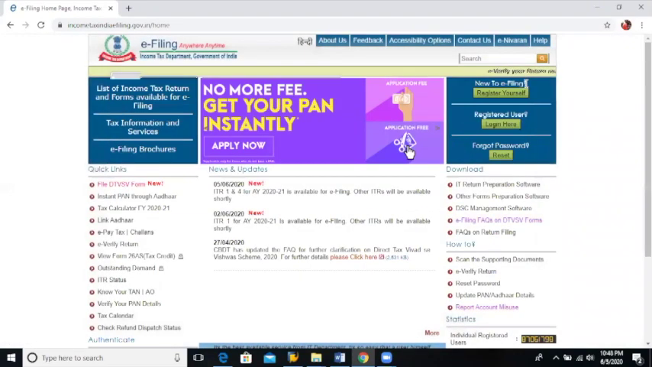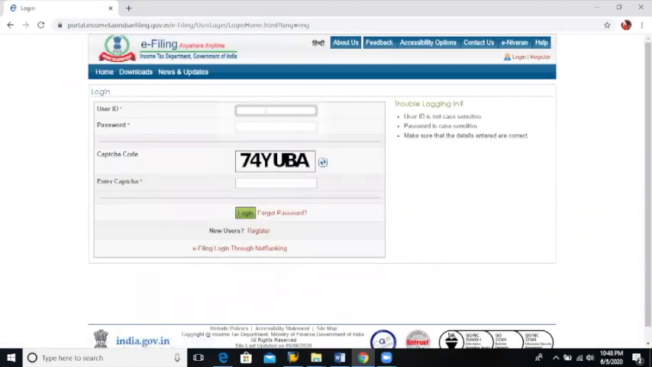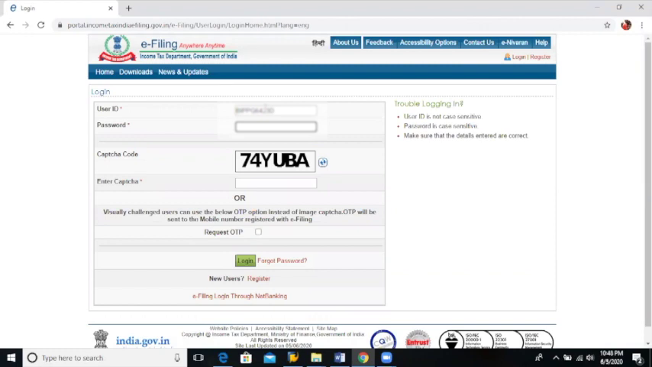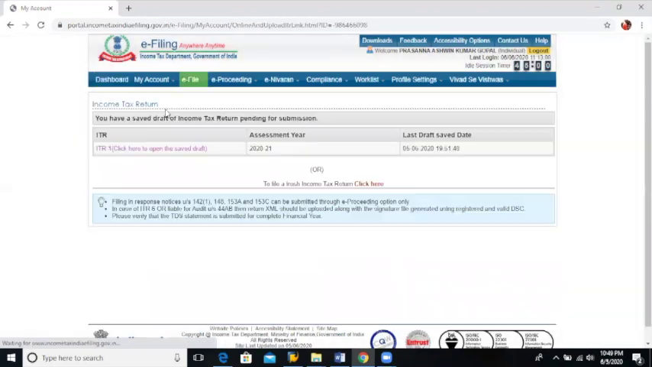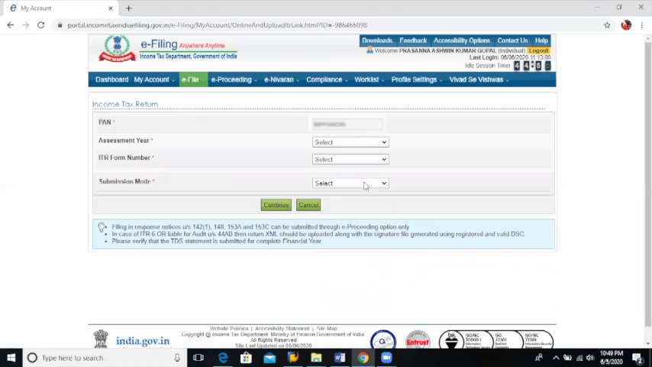Close this icon. Click on login here. Enter the user ID and password and captcha. Click on login. Once you click on login, under dashboard there are two options: filing of income tax return, view return / forms. Click on filing of income tax return. Click here, or otherwise it will show directly income tax return.